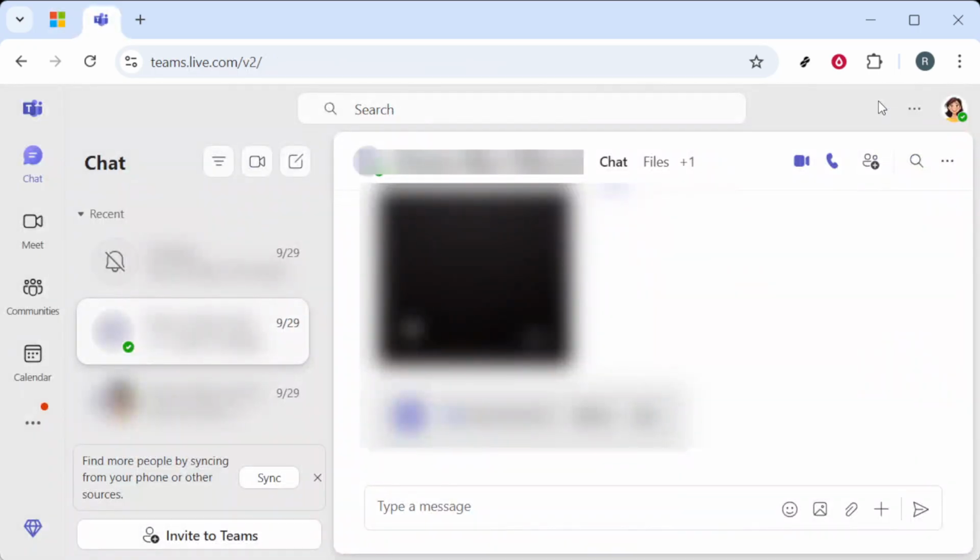Look towards the left sidebar where you'll see a menu list and click on the option labeled Chat. This will lead you to your chat window where all your previous and new conversations live. Now, the next step is to select the chat where you want to insert a GIF. Browse through your existing conversations and click on one to open. If you need to start a new chat, there's an option to do that too, right within this same section.